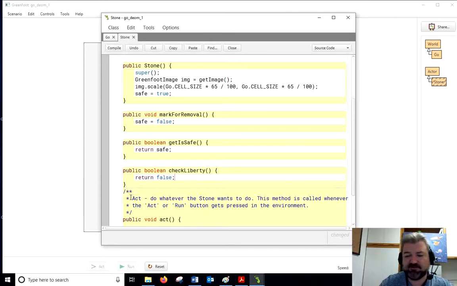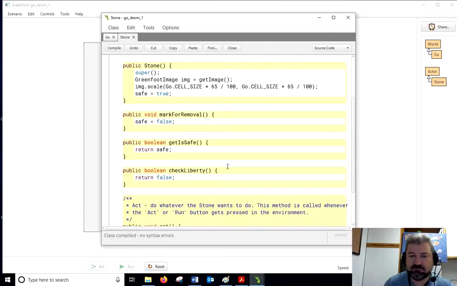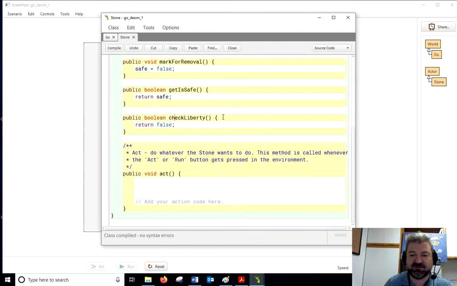And the reason why is because whether or not a stone has liberty depends on whether it's a black stone or a white stone. So I can't do it in just a generic stone class. But I need to have it declared here so that I can use it somewhere else. So I have to declare it even though later on I'm going to fix it. It's broken right now. But when we write black stone and white stone, we will fix it. So look for us fixing that.